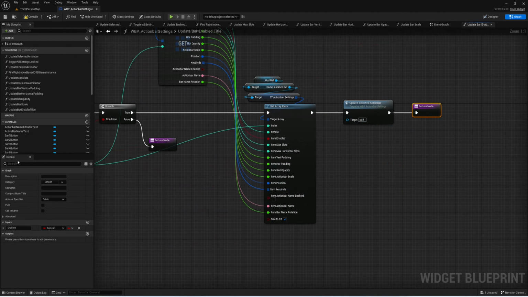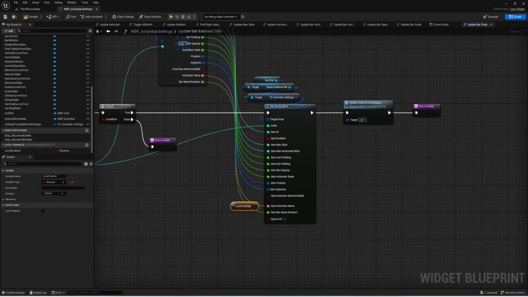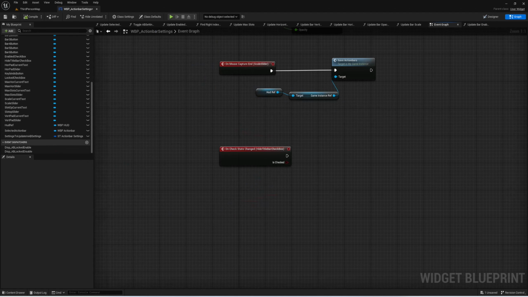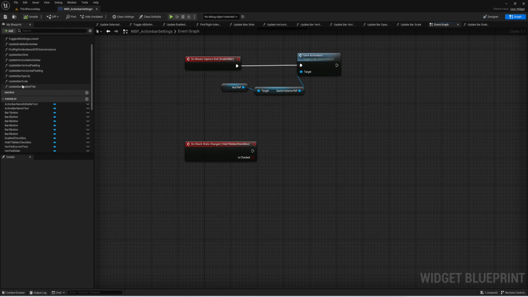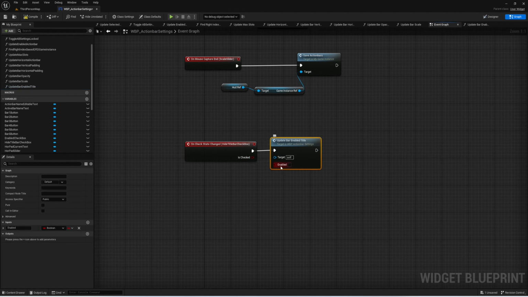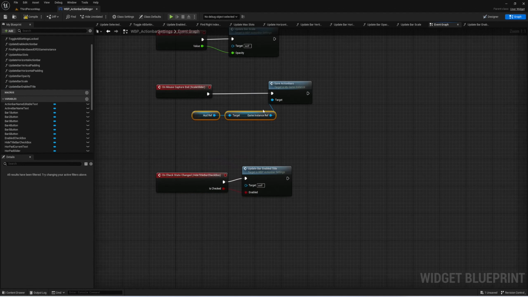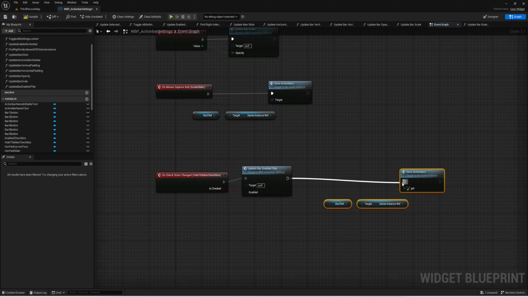However, we also do need to plug in the local. So let's get that into there like so. Now we can go back to the graph and we can update enable bar title like so. And this time we're going to add our save at the end of that.